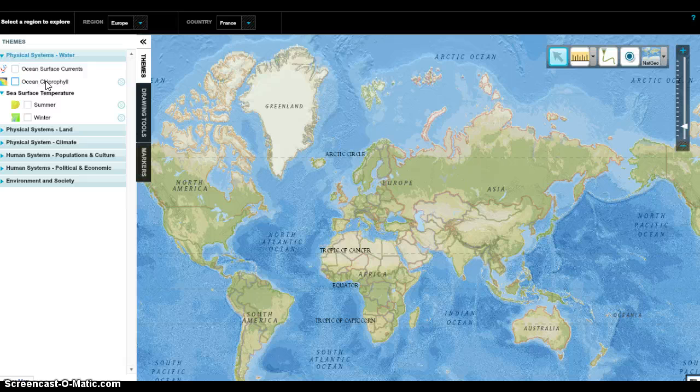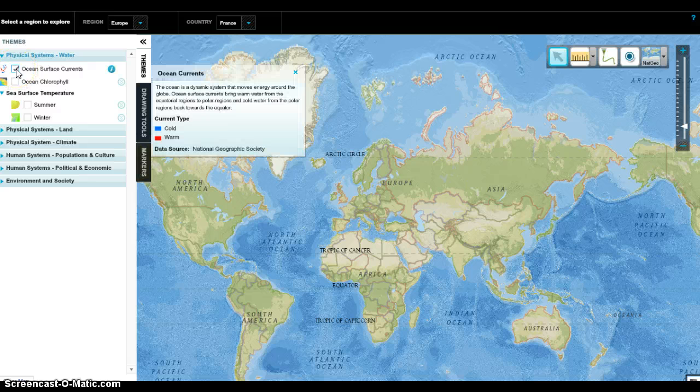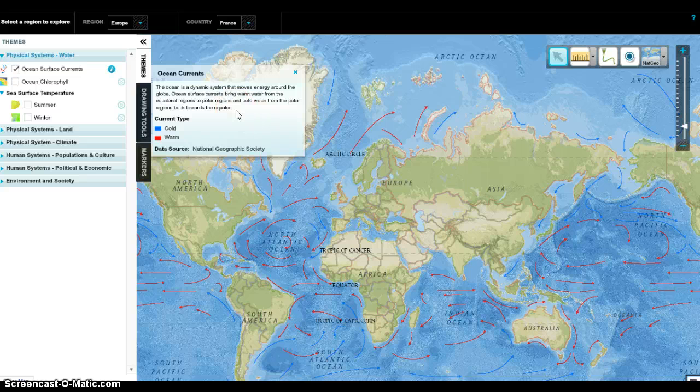If I click on water and the ocean surface currents, a small description box pops up about the topic. And the data is displayed automatically on our map to the right.